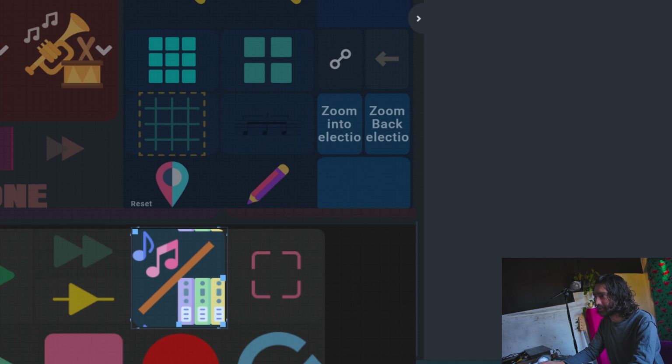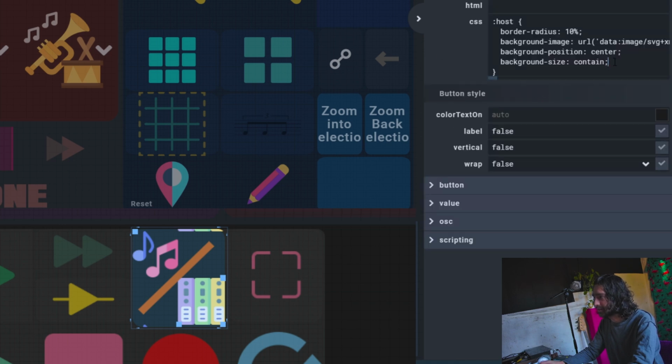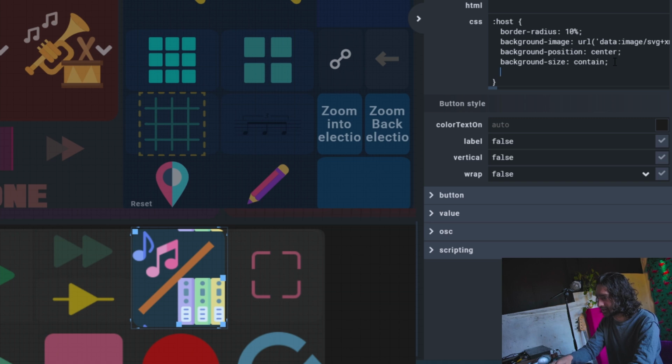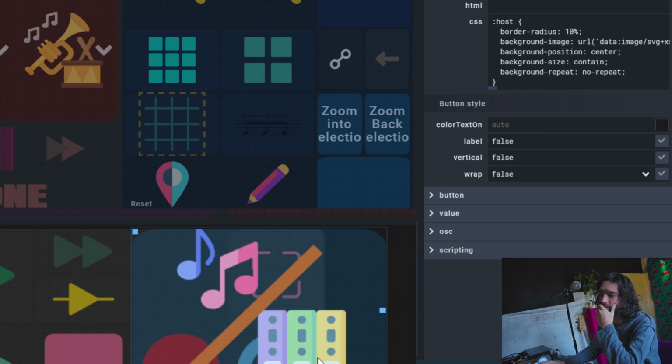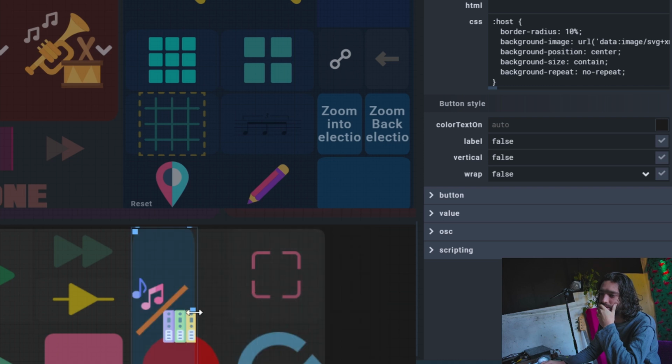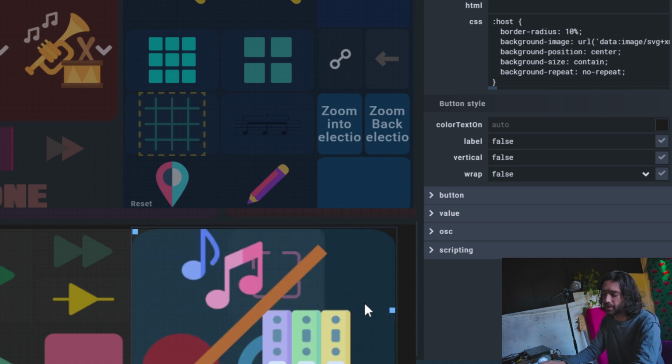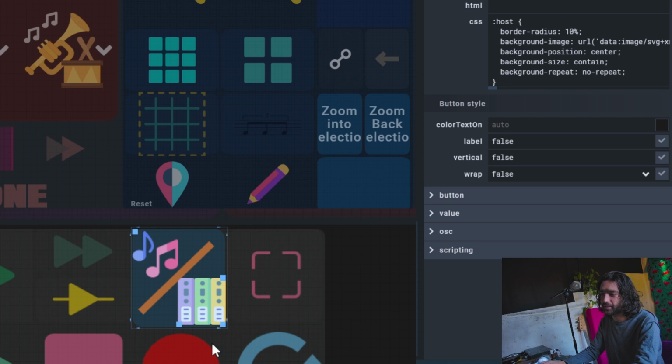So it's repeating itself. So how do we fix that? We can do background, repeat, no repeat. There we go. So now we've got the contain rule on, and it will do exactly the same thing without the repeated thing. So you can position it anywhere. The only thing I found with this is that I thought it was a bit too big.